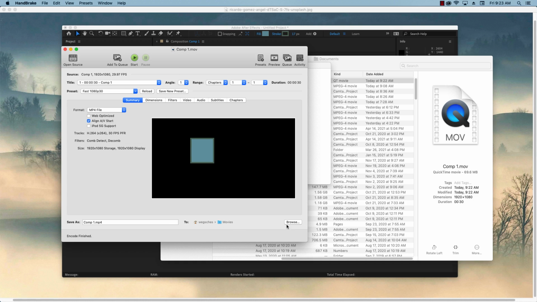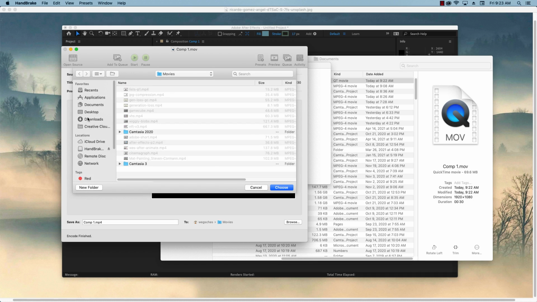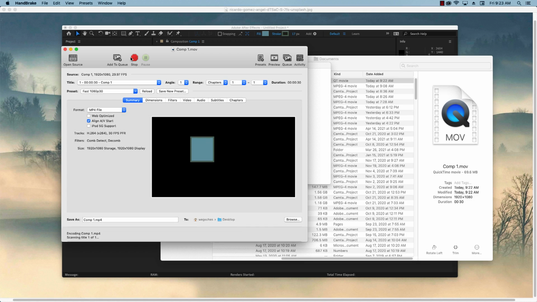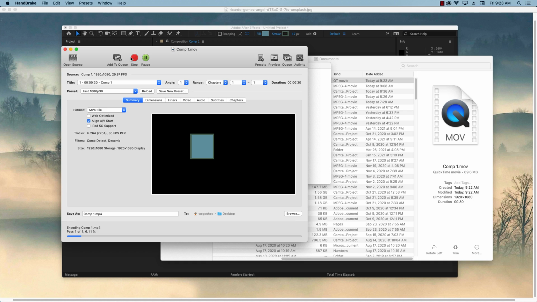You can tell it where you want it to save it to. By default, it's going to put it in your movies, which is sort of a weird place. So I'm going to tell it to go to my desktop instead. I don't want to do documents because then it might overwrite itself, and that could be messy and problematic. So desktop, choose, and then start. That's it. And we'll just wait. And because my video is short, it'll be fast.